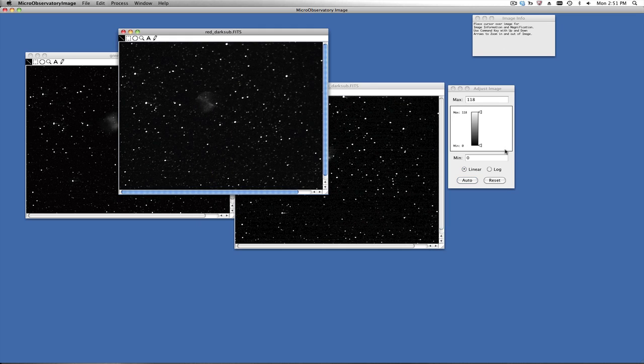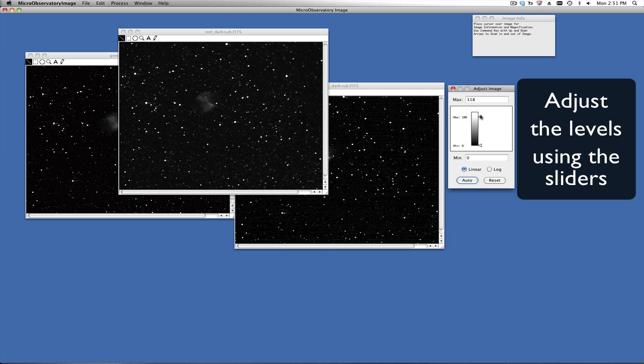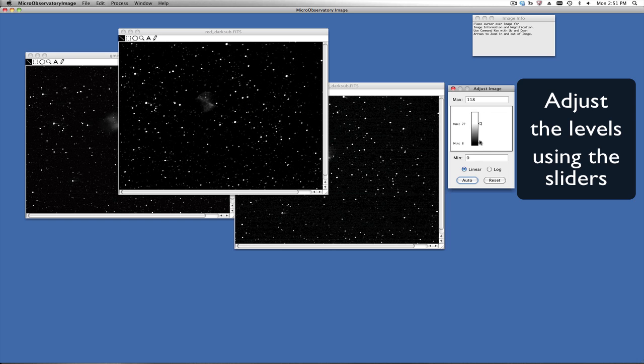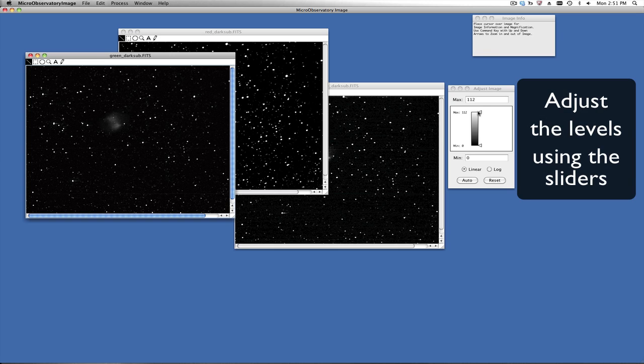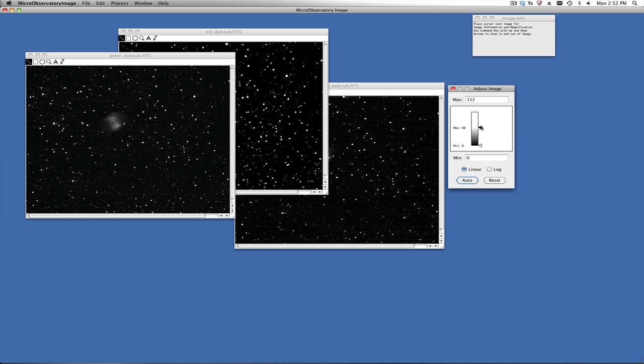So we're going to adjust this one a little bit more. We're going to make the red brighter as well. We can even make this minimum a little bit like this so we can have better contrast in our image. There we go. So there's our red. So now let's adjust the levels in the blue as well, or the green as well. So here we go. We'll make the green even brighter.